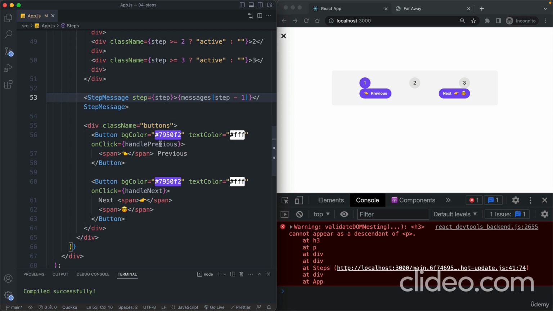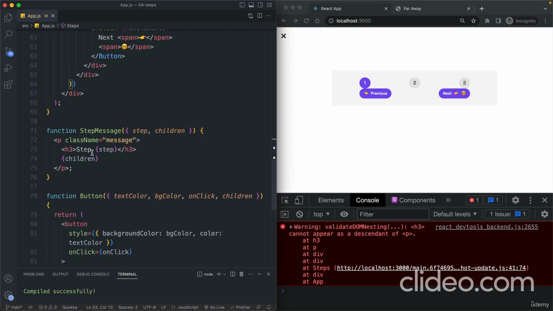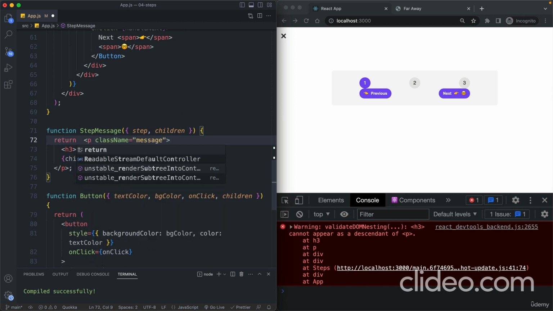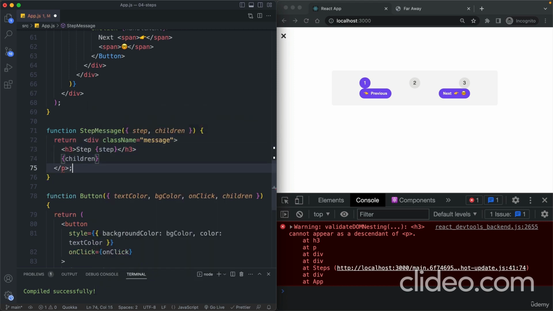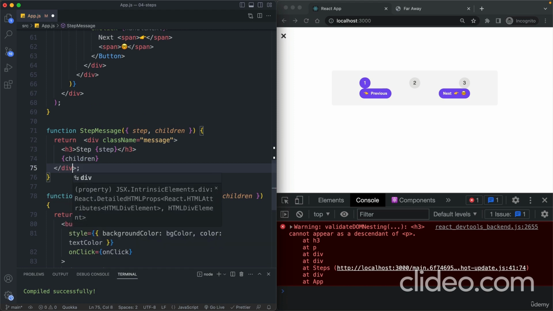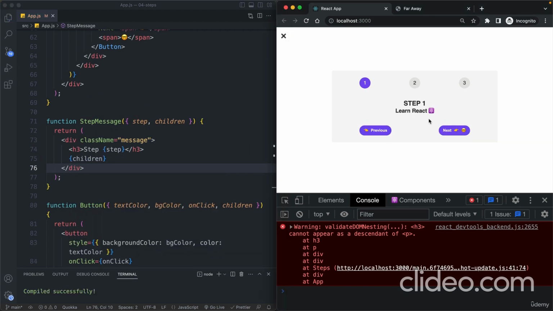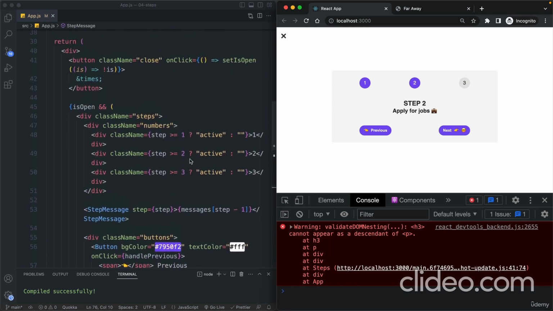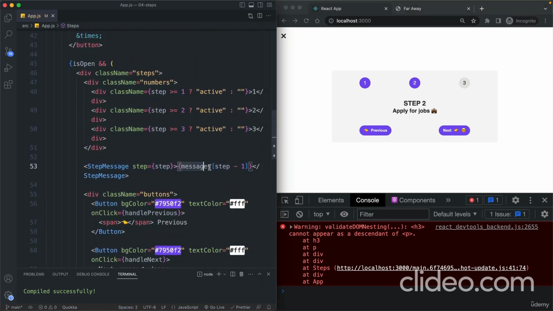Well, nothing really happened. Of course. I mean, we didn't really return anything here. So we just wrote some JSX, but we didn't return it. We also get some warning here that the h3 cannot be inside of a p. So let's then replace this p just with a div. Give it a save, and there it is. Beautiful. So it always displays the current step and of course the message that we had before, because we passed that in right here, and so that is exactly what we had before as well.